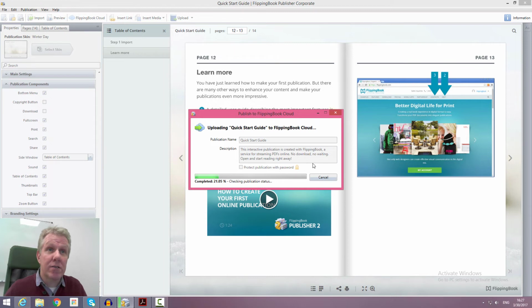As said, it's also possible to upload to your own server. In that case, you select Upload to my server, and that will generate all the files and save them to your local computer. And you can then upload them yourself with an FTP tool. But the great thing about FlippingBook Cloud is that it's completely integrated into the software. So you don't need any technical knowledge, you don't need any additional authorizations, any additional tools. It's really a two-click process and everything is done for you.